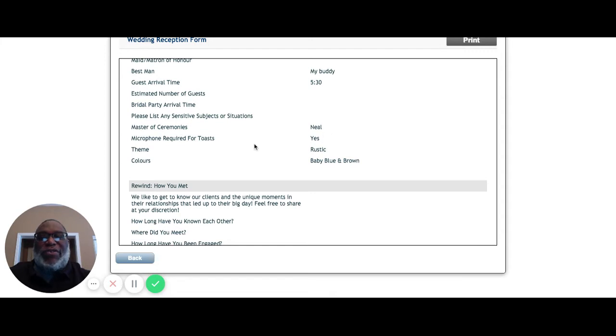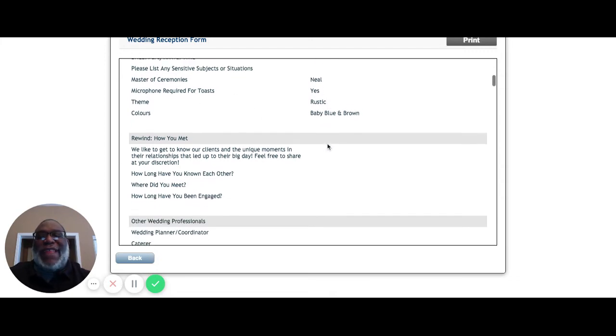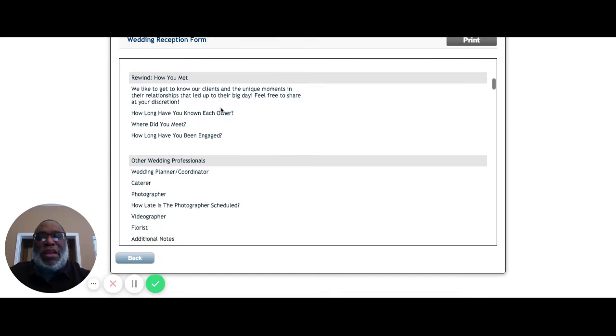If we're the master of ceremonies, if the microphone is required for toasts, or if your venue has that. And then just a basic breakdown of all the other stuff you could give us.